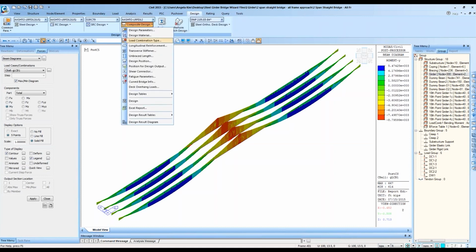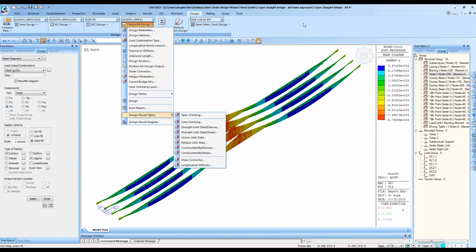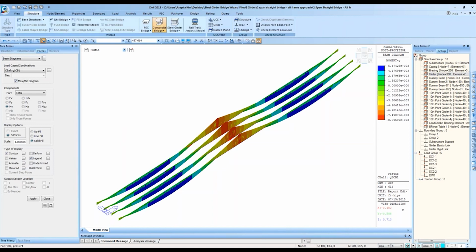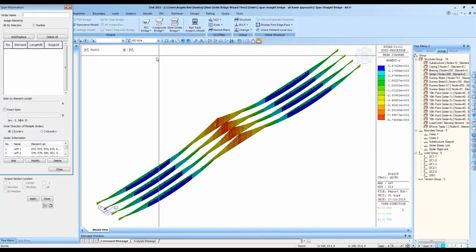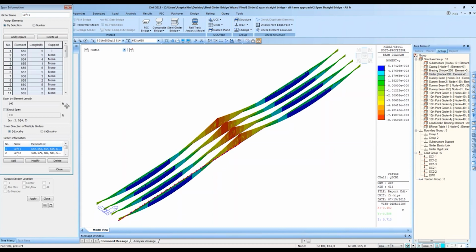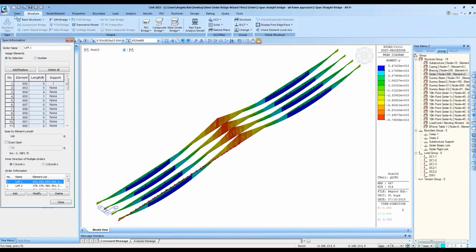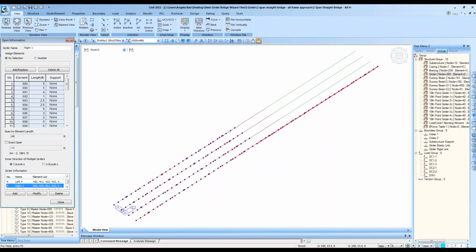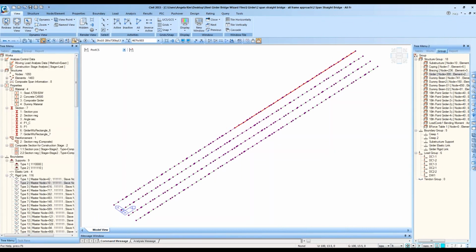Also, if you want to stay within the design check, you can do that too. So I defined my span information. Going to structure, composite bridge, you can see that I defined my spans: span left 1, left 2. You can name them more professionally, like span 1, girder line 1, or span 2, girder line 2, and so on. So basically, I have a different group of girders per span.